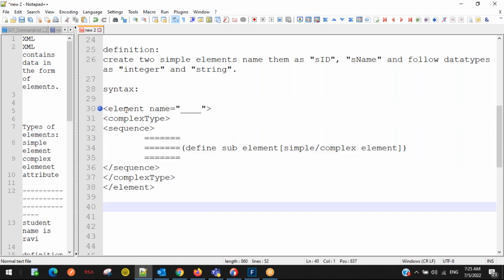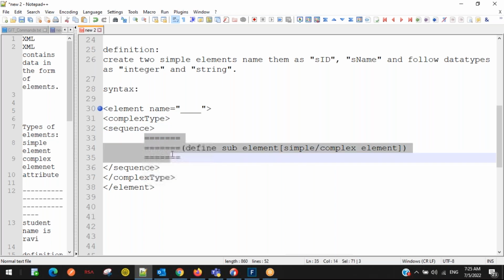Okay, these are all the predefined keywords. Element is a predefined keyword. Name is a predefined keyword. Complex type, predefined keyword. Sequence, predefined keyword. So this is the standard syntax you have to follow when you are defining a complex element. And here you need to define your sub elements. When I say sub element, it can be a simple element or a complex element. I will show you the example.